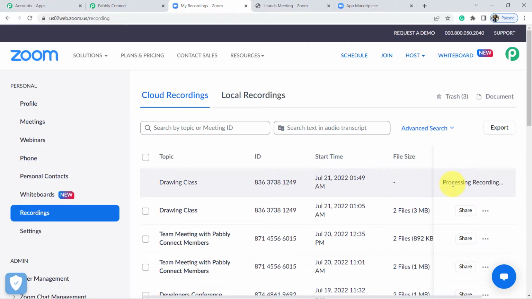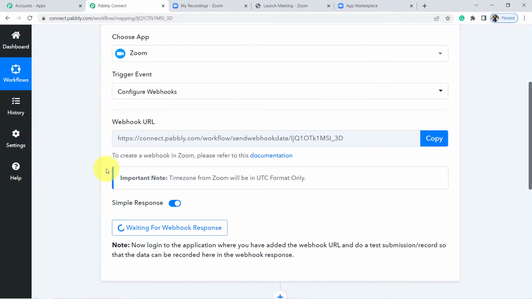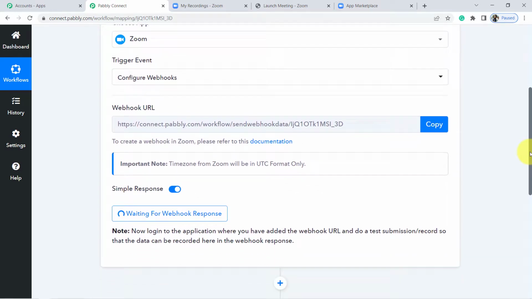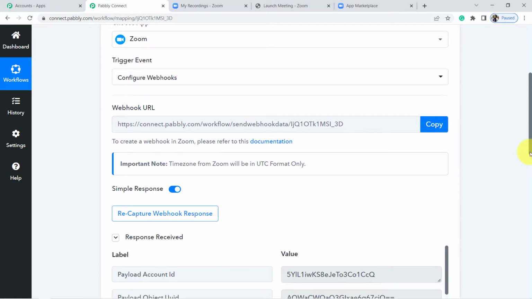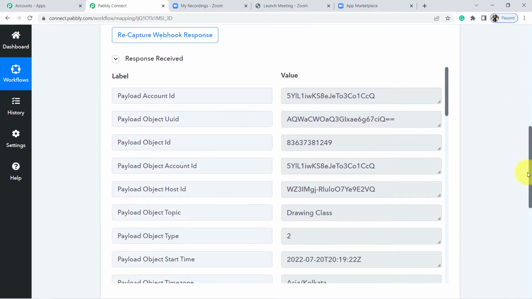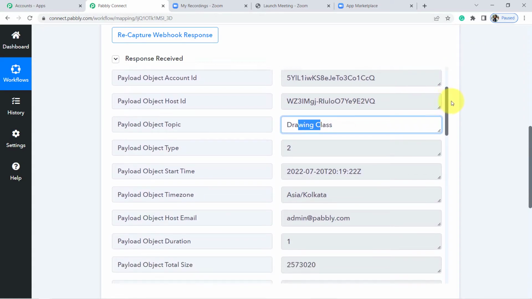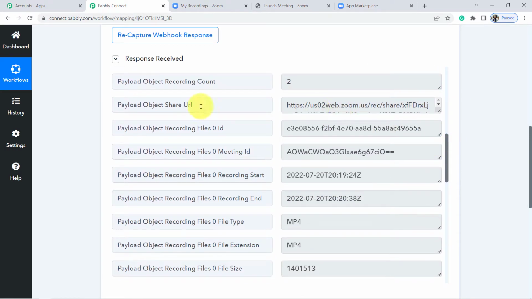All right, let's wait for it. Once the recording is processed, you will see the data of that class, that meeting, will be available in Pabbly Connect. Just wait for that. You can see the response is received in Pabbly Connect. Let me show you. Here is the topic, the class name, drawing class. All right, and let me show you other details. And you can see payload object share URL.